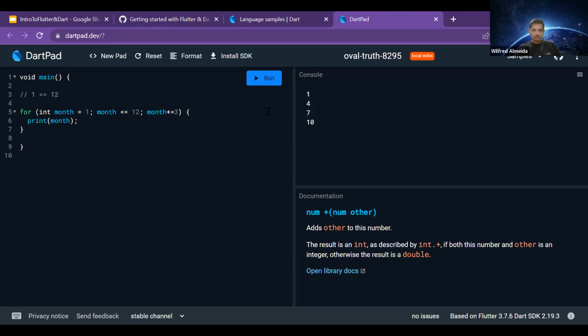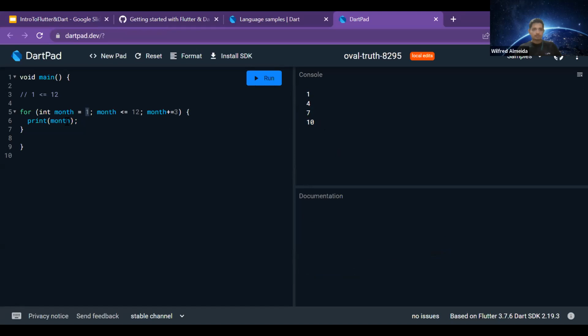So let's try to understand what happened internally here. Initially the value was 1, so it printed this 1, then it went to this statement. Month plus equal to 3, so what I'm telling is, to the value of month, add 3. It will do a computation that looks like this: it will take the value of 1, add 3, and assign the value again to the variable here. So basically the value of month is changed, and it adds 3 every time. So 1 plus 3 equals 4.